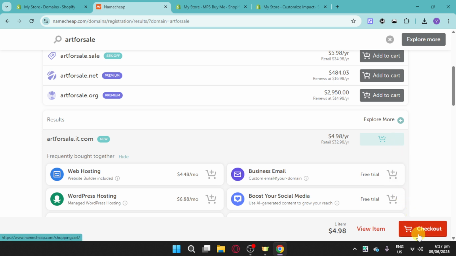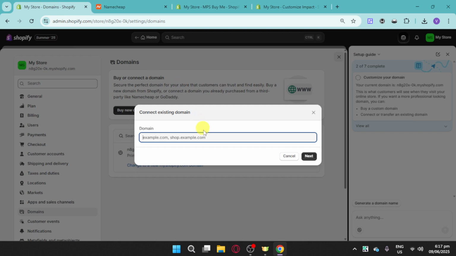From this, click on checkout, and once you have bought this, you can head back to your Shopify. Input the domain name here, and once you have inputted the domain name, you can click on next and then integrate it into your Shopify store.